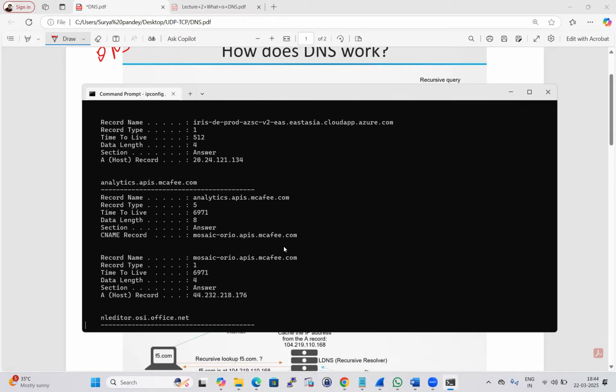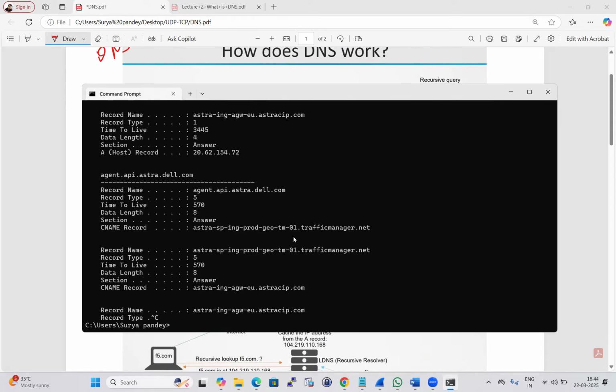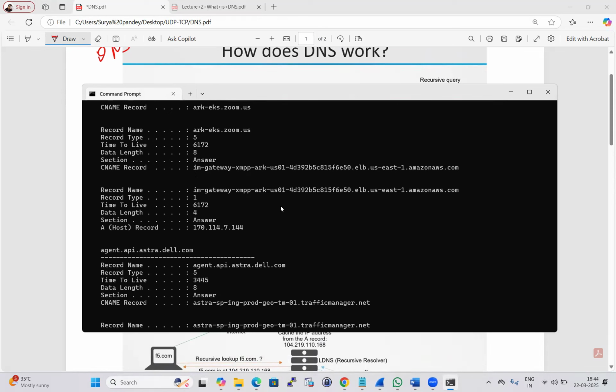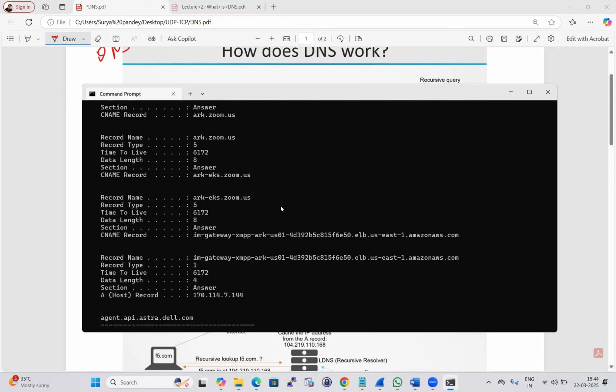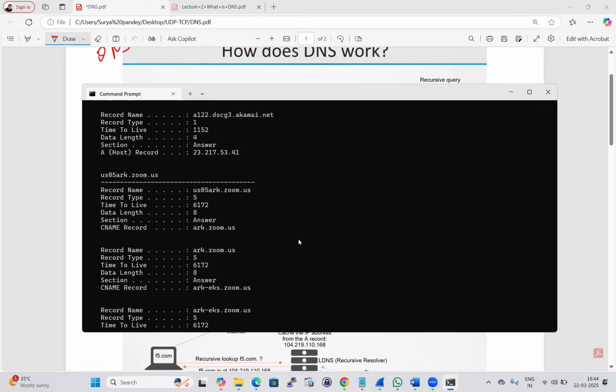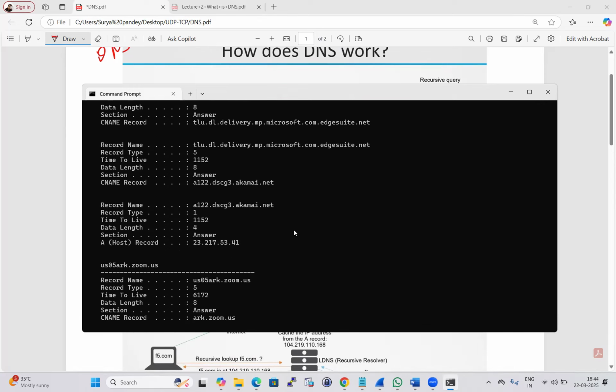There is a huge cache. I'm just pressing Ctrl+C. There is a huge cache where our system has kept the record of every application, for example agent.api, strata.detail.coms, and we can see many more here. For example, arc.zoom.us, and this is its IP address. So this is called the local cache, guys. Your system keeps these records as a cache.